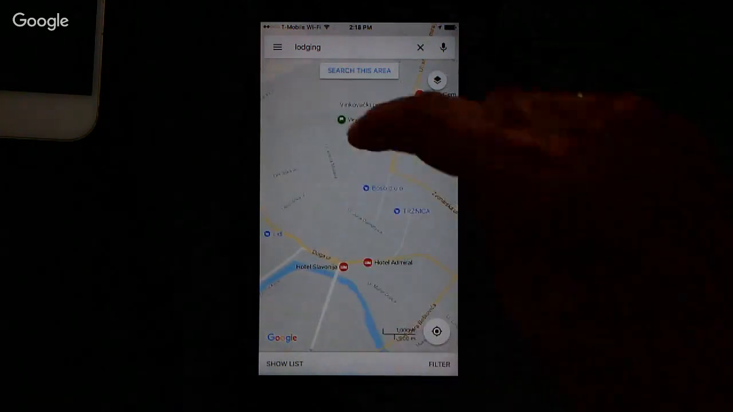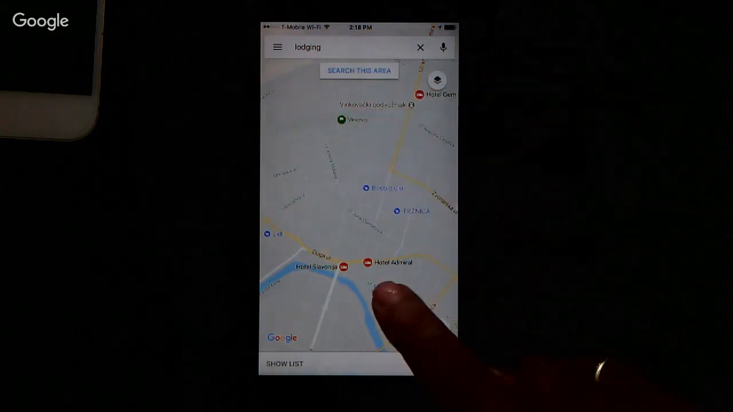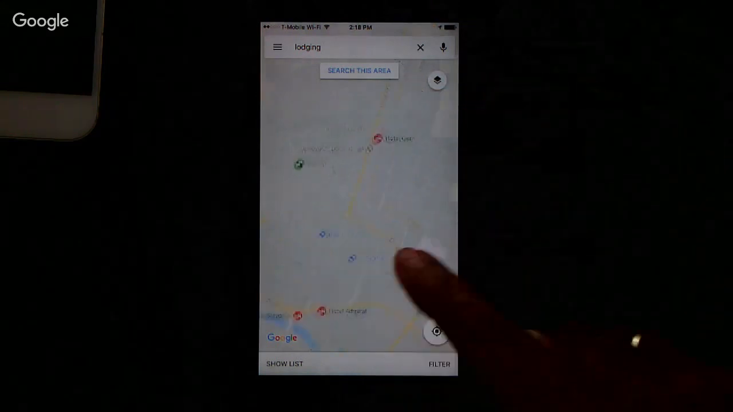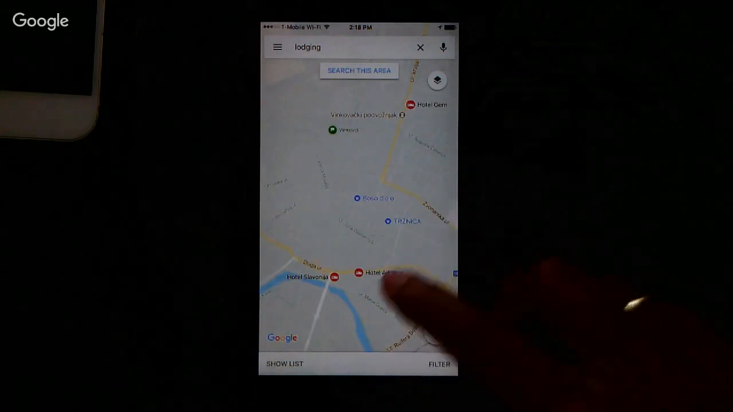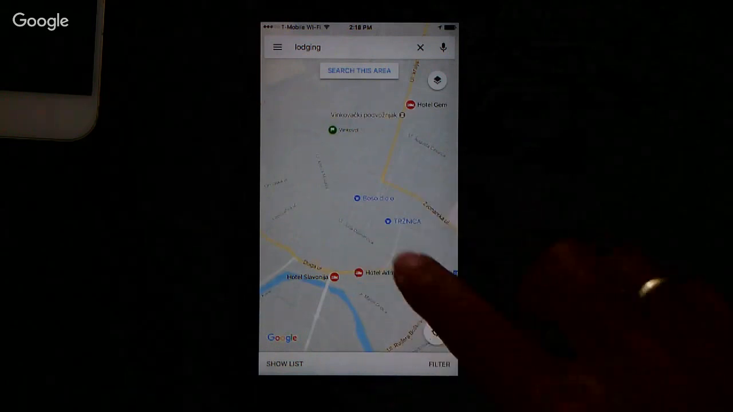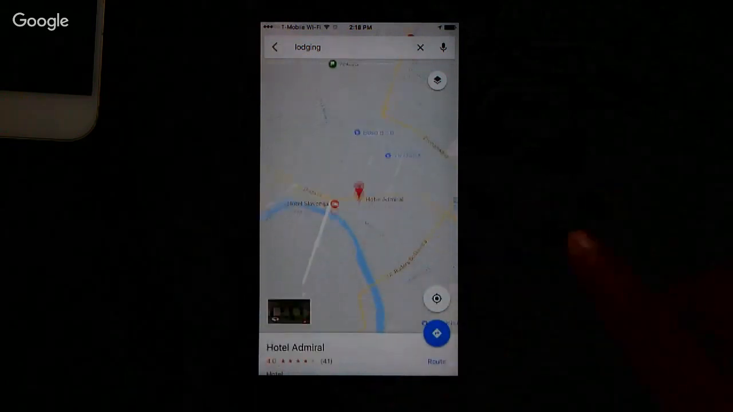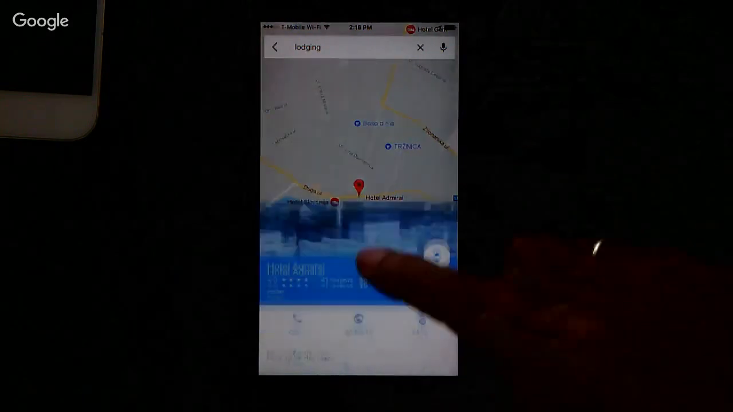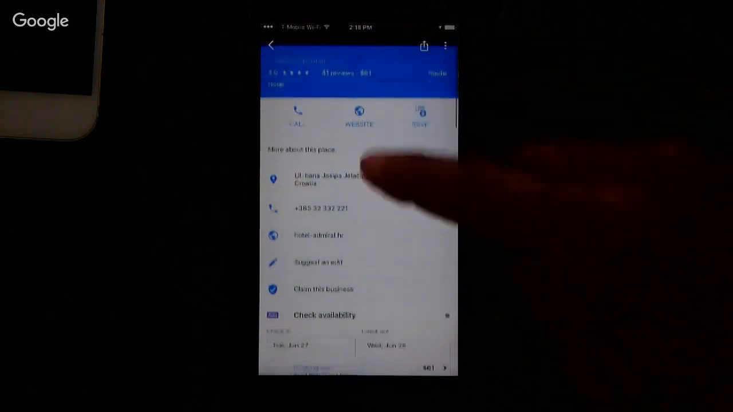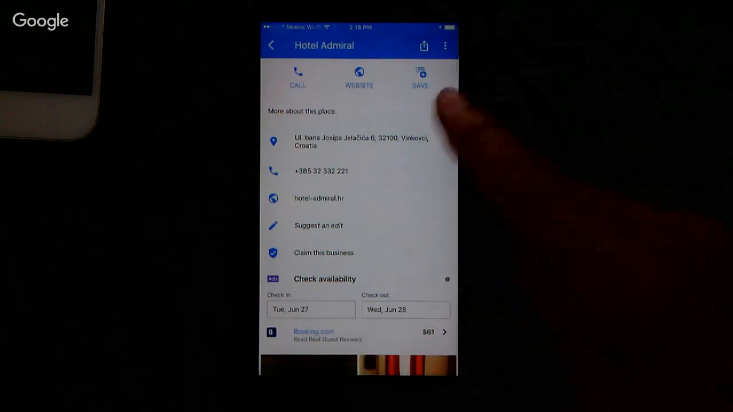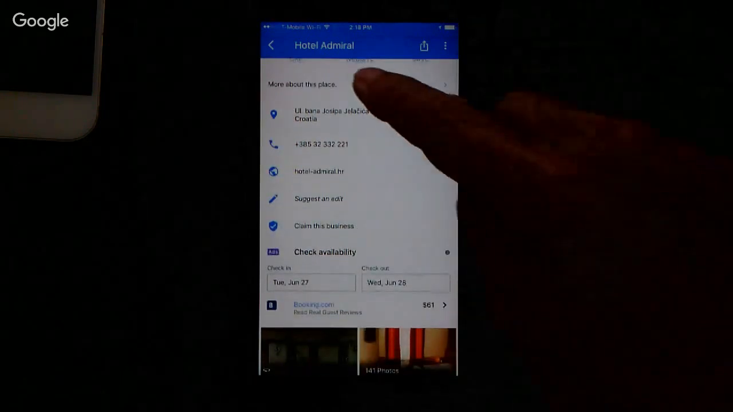But now, so there's the train station, and we want to be kind of by the river, which is in the main part of town. So let's take a look at Hotel Admiral. And then you swipe up to see more details. Yeah, remember that. Swipe up to see more details.